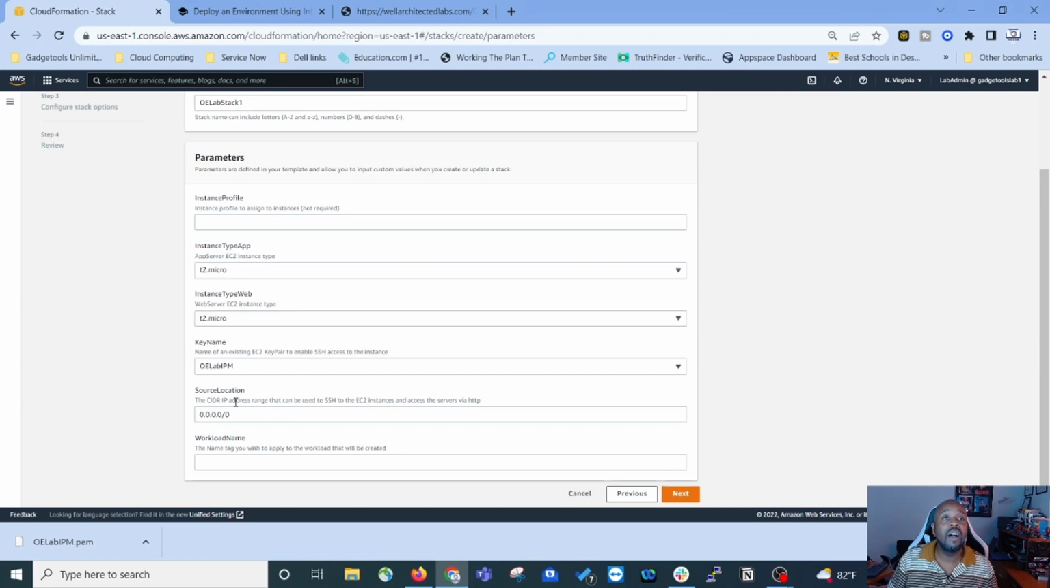And source location, typically AWS will want you to restrict this. Right now you can see it's 0.0.0.0/0, which means traffic from anywhere. It doesn't matter where it is, it will be allowed. We want to restrict this to our own IP address, and I believe that the well-architected lab has something to say about that. So let's just go ahead and take a look before we go any further.